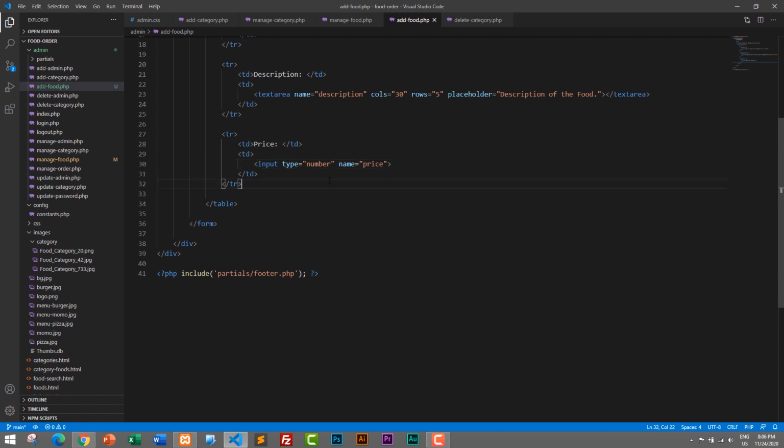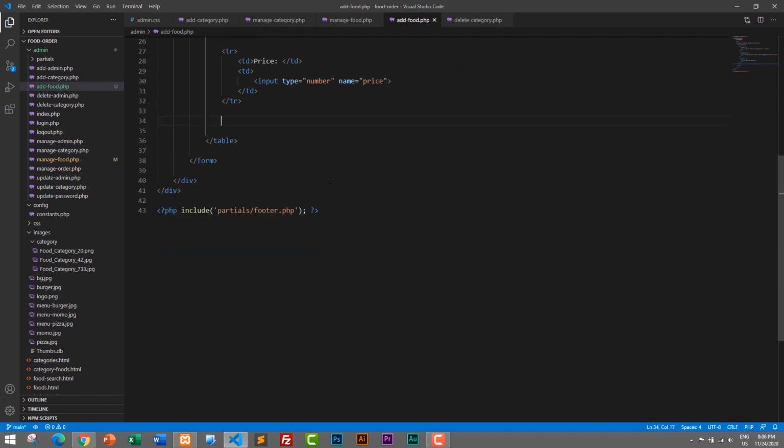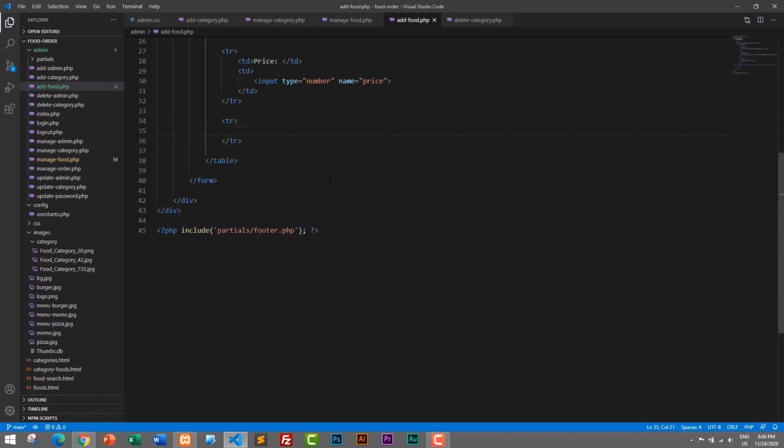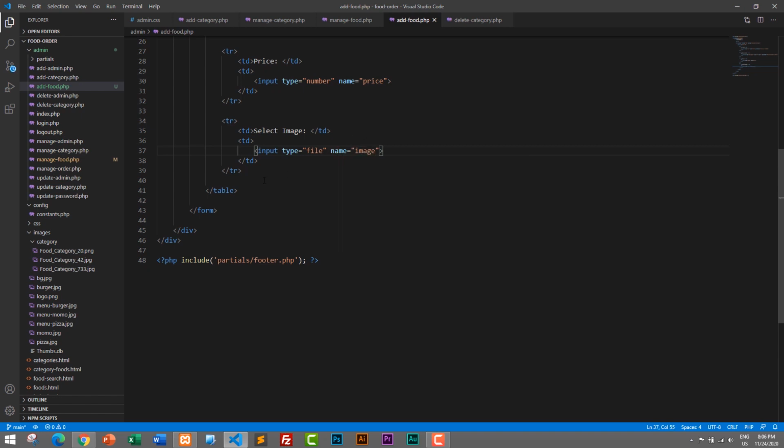Now after this, we need to add a button to upload image. So I'll create another tr. Inside this tr, we will add td, and this will be image, select image. So we can call it select image. And after this, we will add td, and this will be input type file. So input, and its type will be file, and then we need to give name. So name is equal to, I'll give it image. That's it.